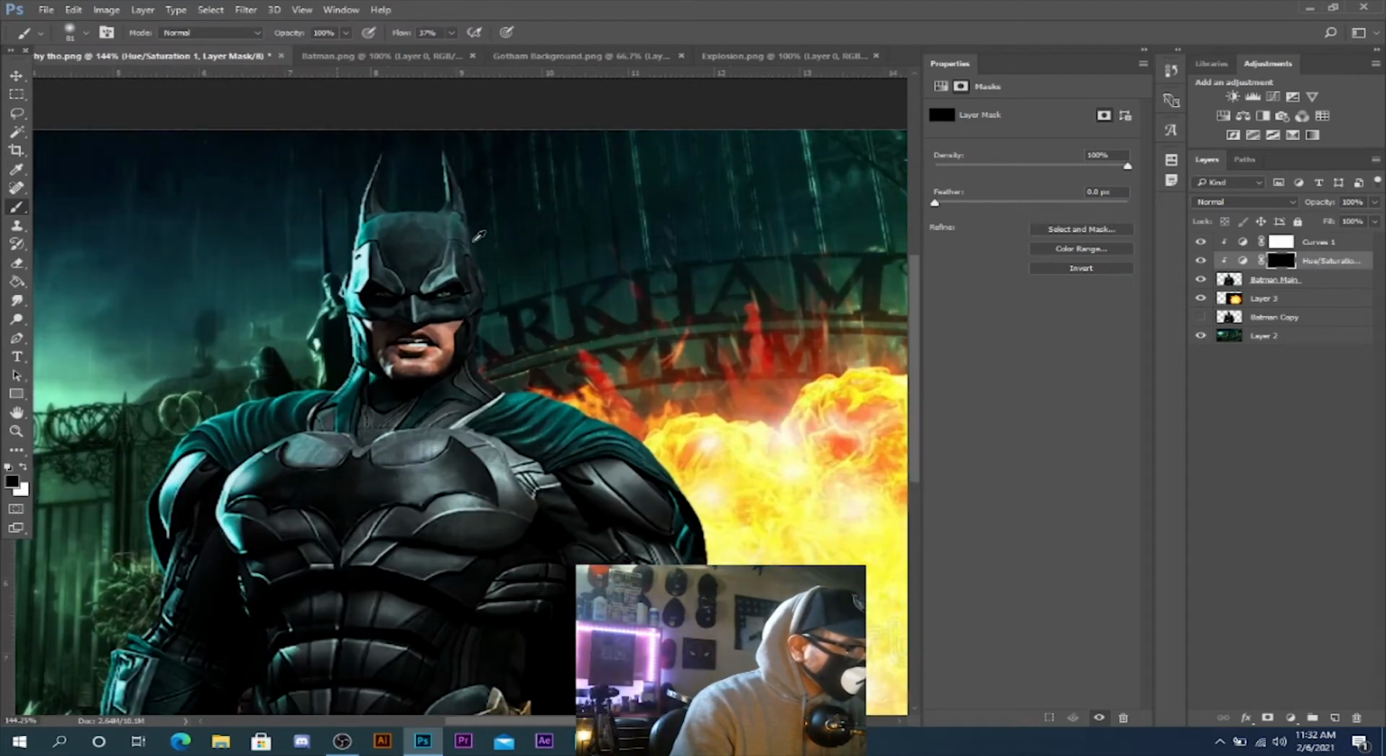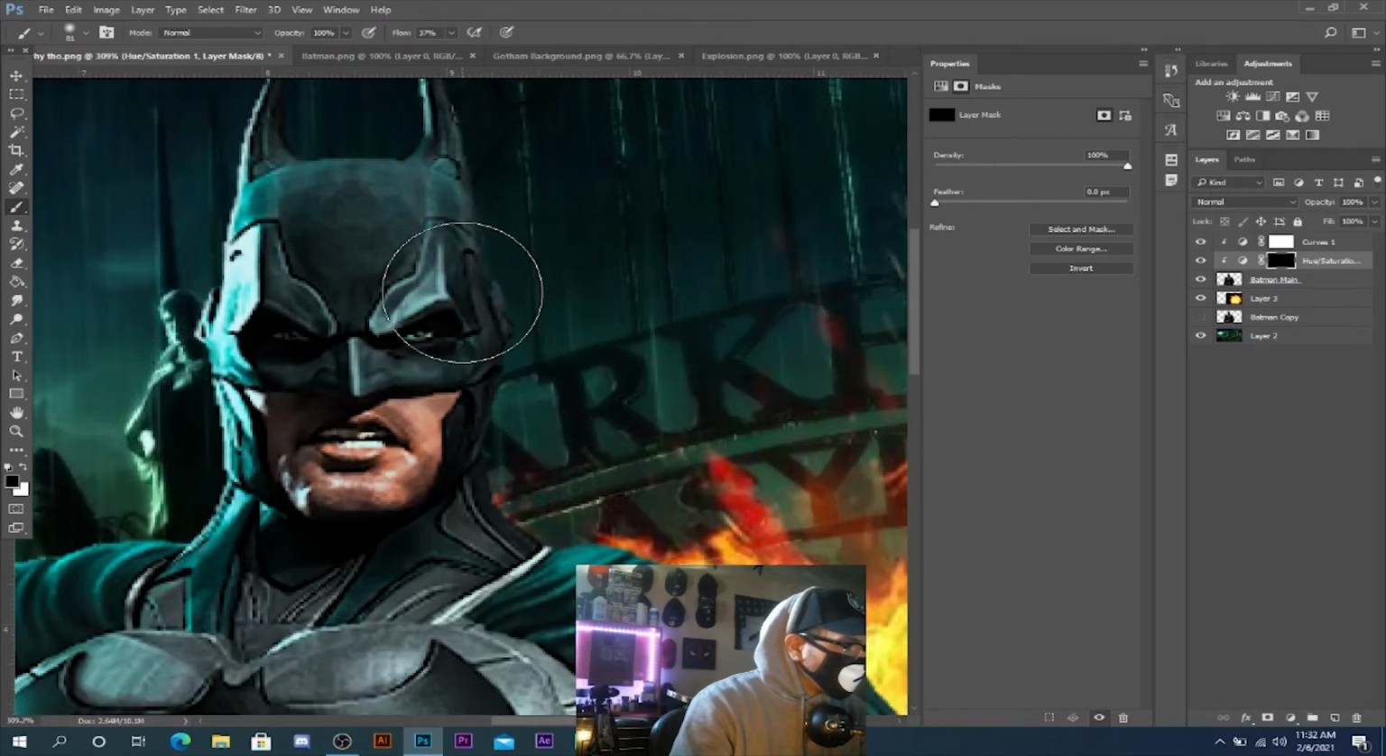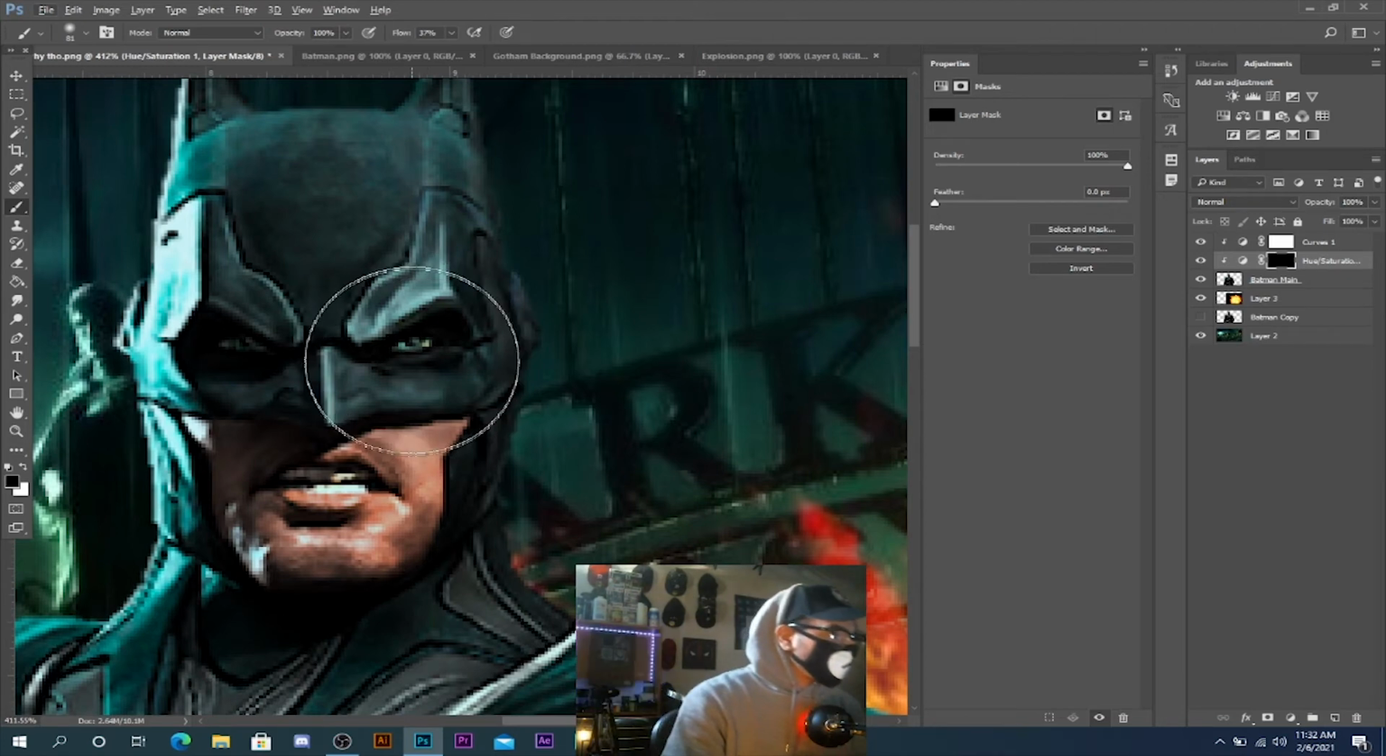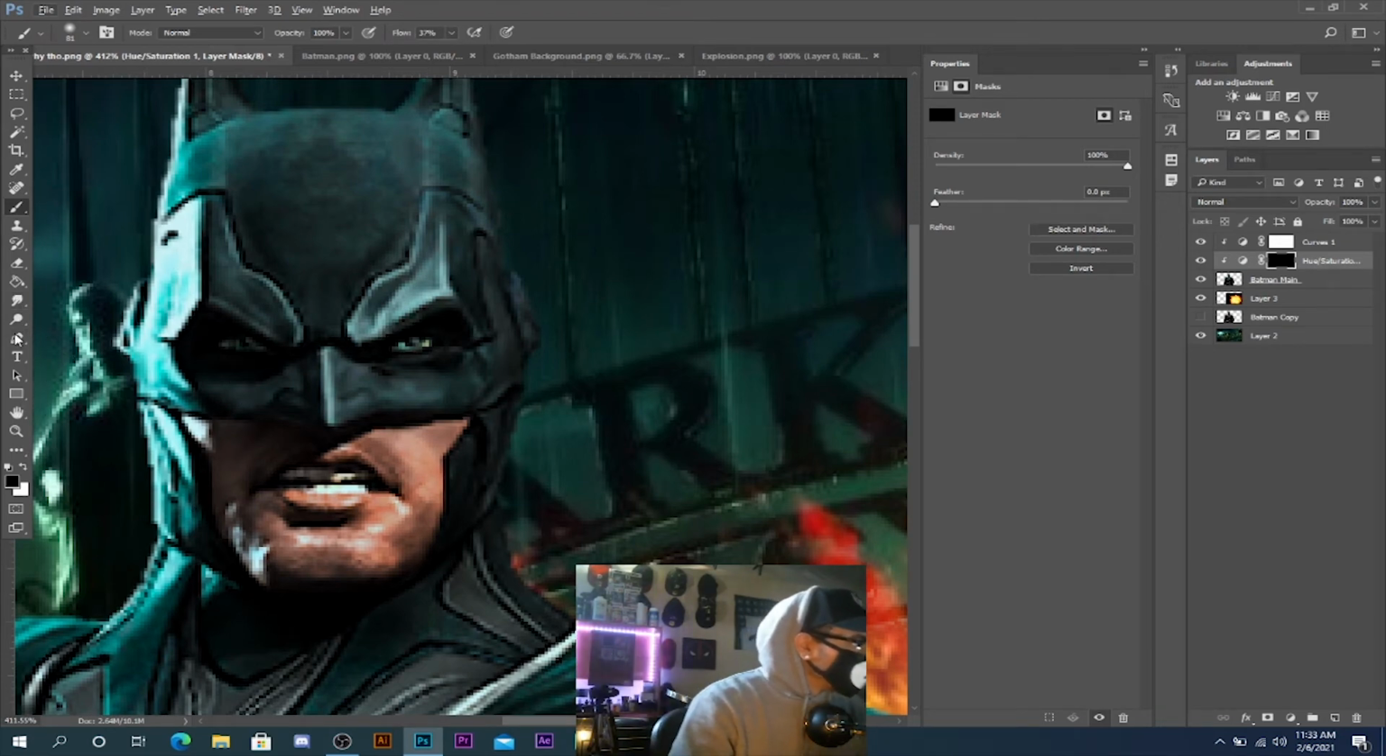I'm going to start painting. I'm going to start off with his eye first, like this area right here first, because it seems like it'd be the easiest right now. So let's do that.